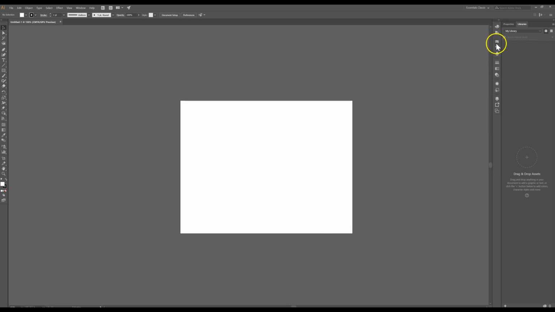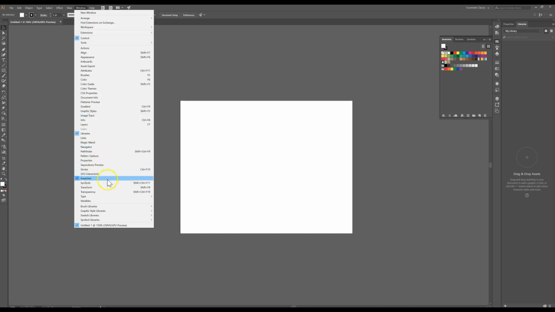So swatches, this is this little icon right here. This little icon is your swatches. So we're going to open up our swatch library. Now, if your swatches are not on your panels on the right hand side, if you come up to Window right here and click on that, you will be able to go down to Swatches and open up your swatches.